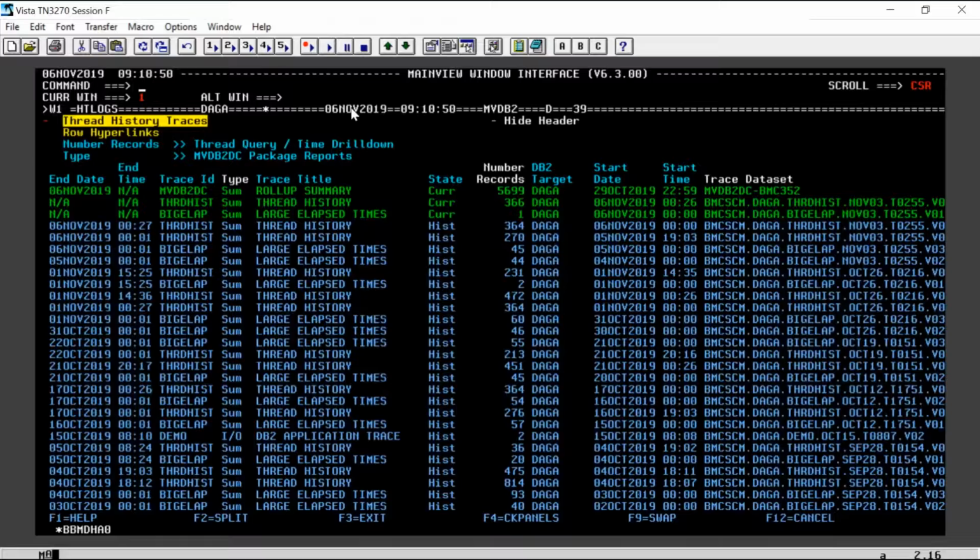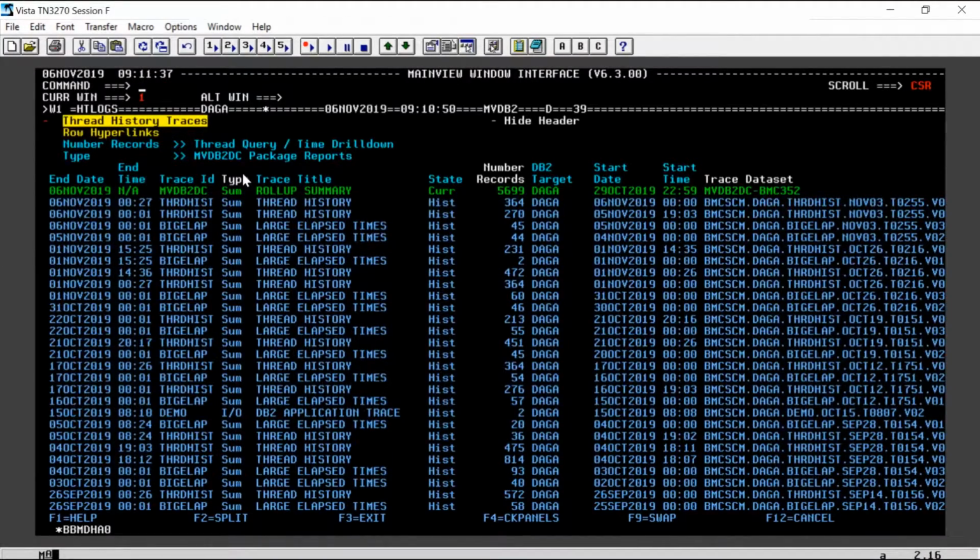For example, if we wanted to sort any of these columns in descending order, all we would do is type in sort D in the command line and then select the column we wanted to sort. For this example, I'll sort on end date. As you can see, the end date has been sorted, all starting with November 6th and continuing down.